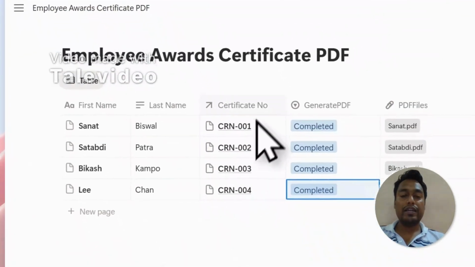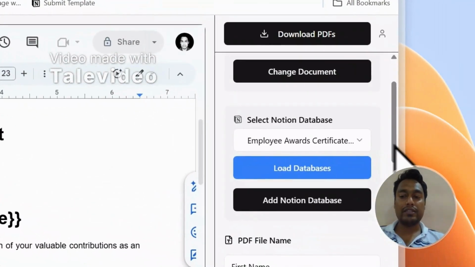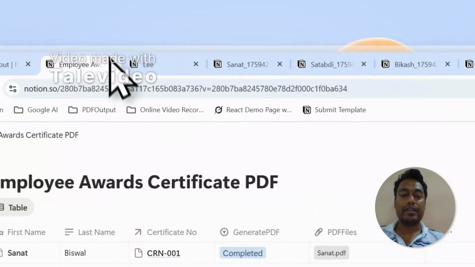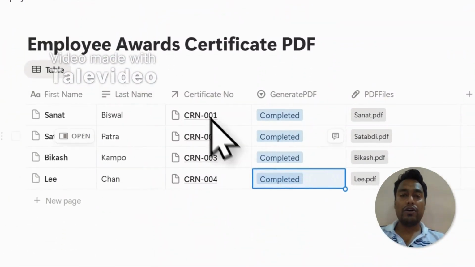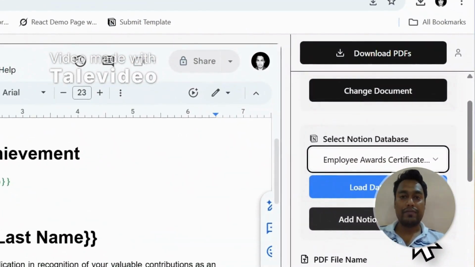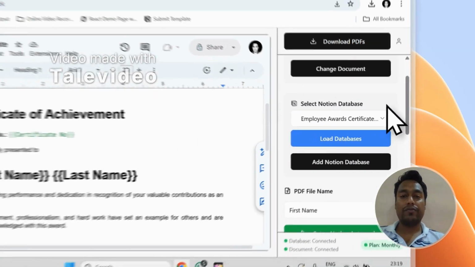If you're using a relational property over here, make sure to also add that database as well along with the original database which you are using. So all the relational databases which are used in your original database must be added while you're adding the Notion database for the first time. Otherwise, this will not be able to fetch the relational property and the roll-up values.